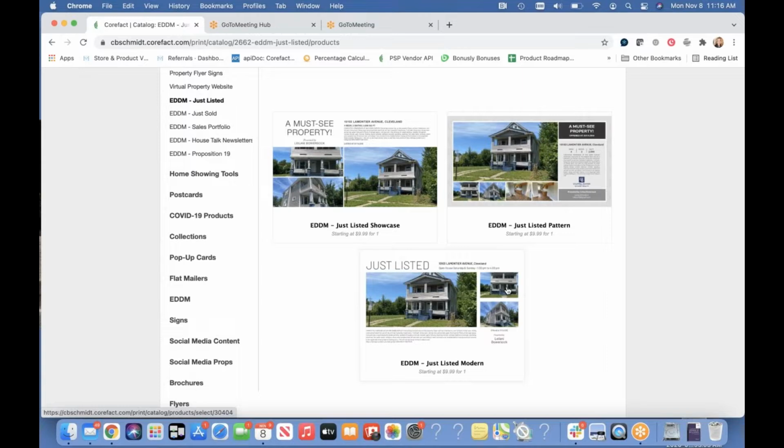EDDM works a little differently in that it is true bulk mail. It actually goes in at the bottom of the pile. If you'll notice, your mail is stacked according to the mailing class, with your first class mail on top and your standard below that, and then your bulk mail at the very bottom. So this gets stuffed in with the bulk mail.